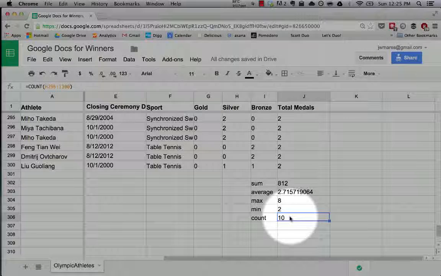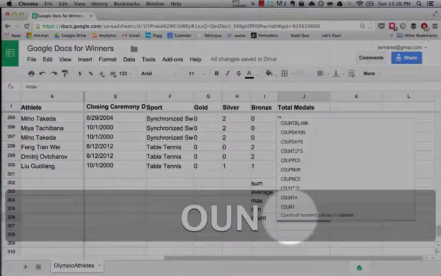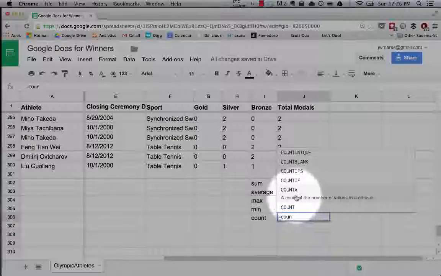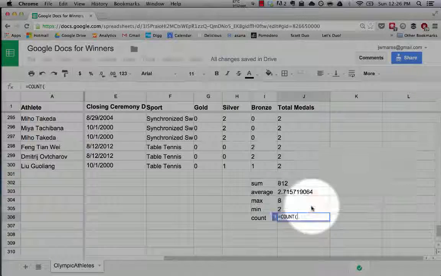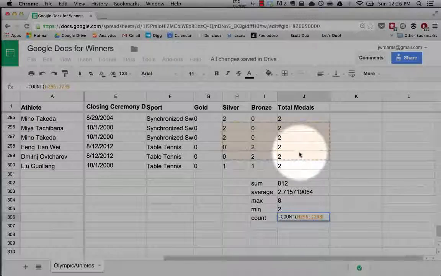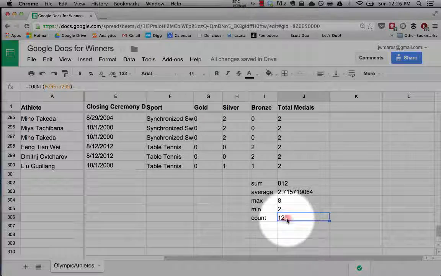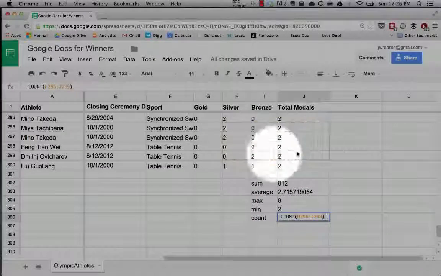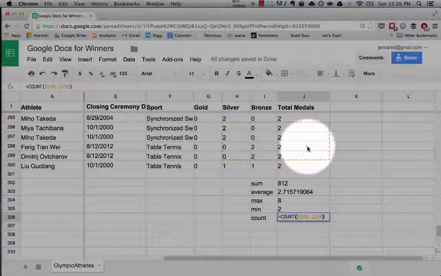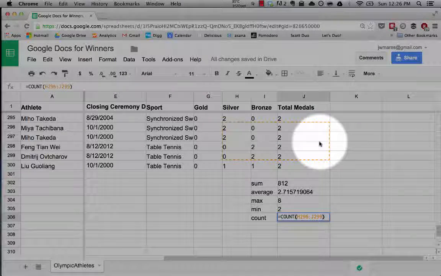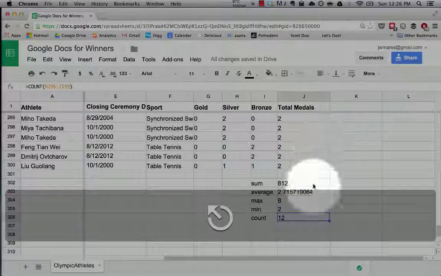So I hope you're getting the hang of some of these formulas, so you know how to start typing a formula, so equals count. You can see what that formula is going to do. Type in a data range, close the parentheses, hit enter, and boom. We now know how many numeric values are in this range that we just passed. So those are the math functions.